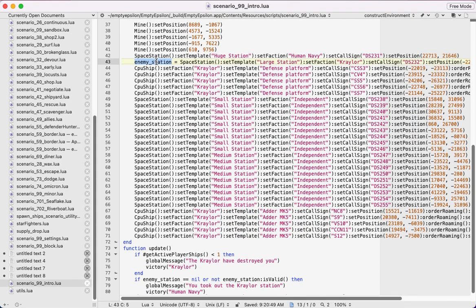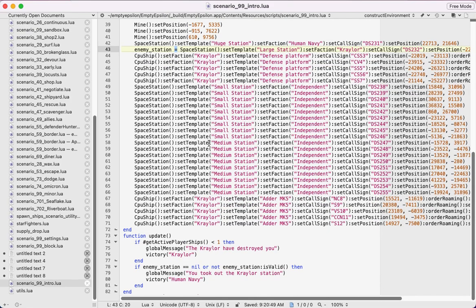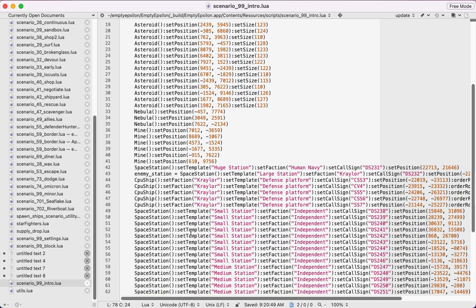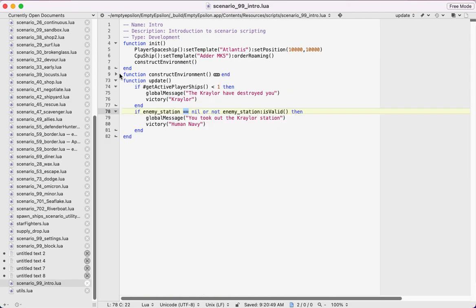Variables, I try and use snake case. Now, if you look at some of my other scenarios, I don't do this all the time, but I'm getting better. A single equal sign is for assignment. A double equal sign is for comparison. On to the meat of this video.